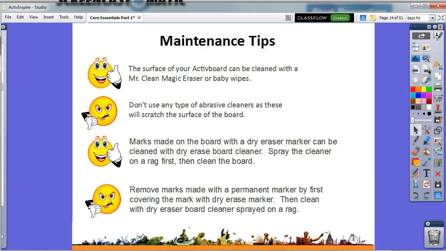So here are a few tips for maintaining your active board and your whiteboard. The first tip is the surface of your active board can be cleaned with the Mr. Clean Magic Eraser or baby wipes. Secondly, don't use any type of abrasive cleaner as these will scratch the surface of the board.